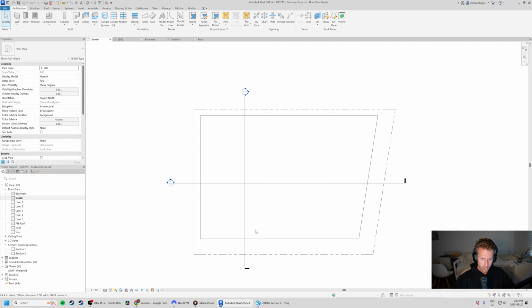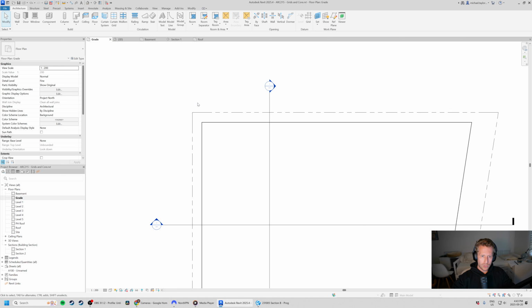So where do we want to start? First things first, let's get some grids in here. So I'm going to use grade as my starting point here. I'm going to grab this grid function in the architecture tab. So architecture tab, you see grid all the way over here. And I'm probably going to try and start my grid in the top left corner. You can start it wherever you want.